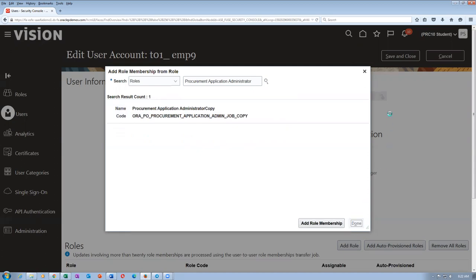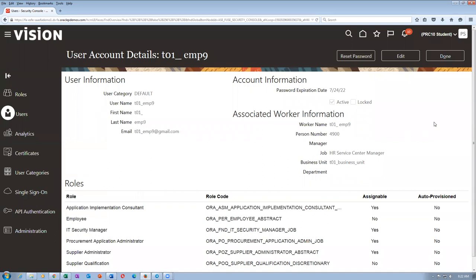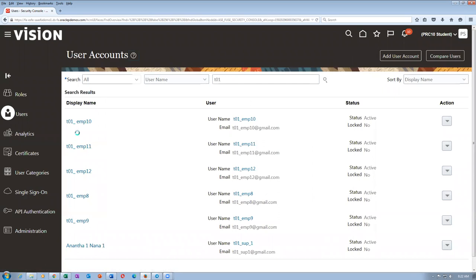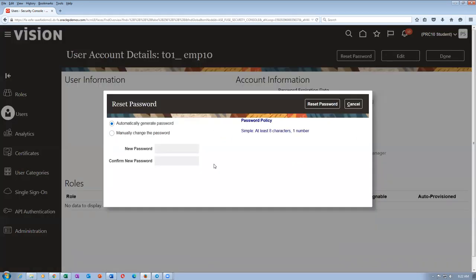So click on done, and then I give a save and close. None of them needs data access actually, because on the procurement side, no data access is required. Data access is required only for physical transactions. So this is not required. I'll go to the 10th employee. He is going to be the responder. So the 9th one, the 10th one is the responder.